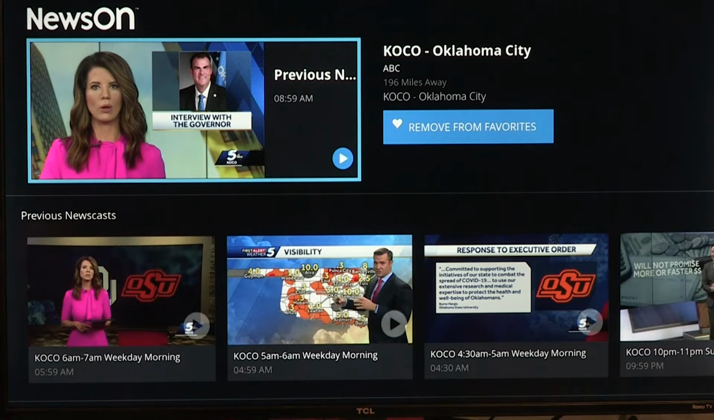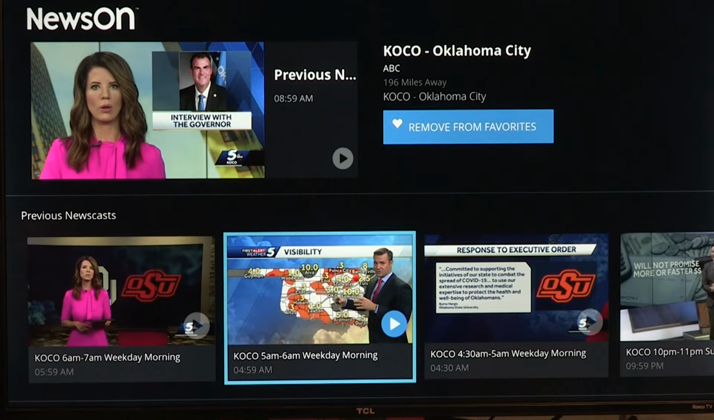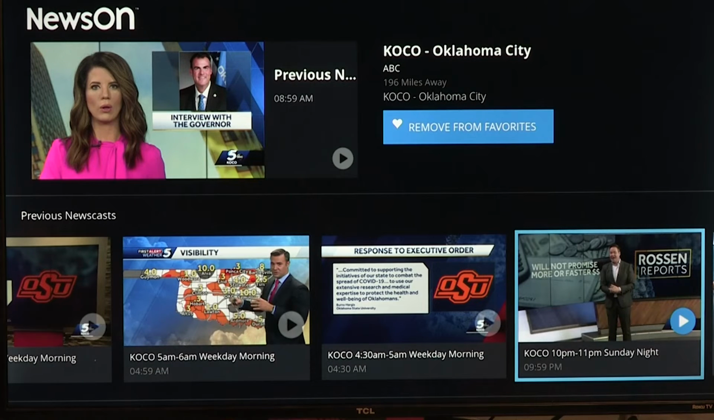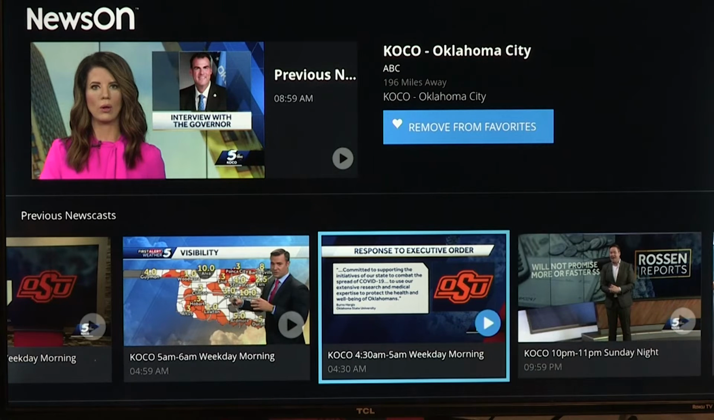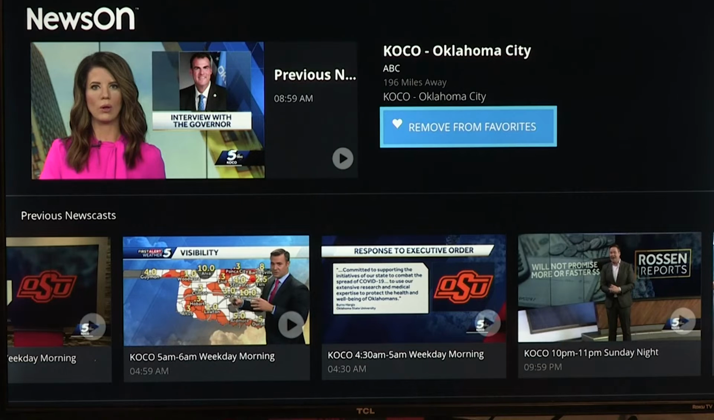If I just hit the back button to go back out, you'll notice there's a line below here. For KOCO, it's got previous newscasts. This is the 6 a.m. to 7 a.m., the 5 a.m. to 6 a.m., the 4:30 to 5 a.m., and then even last night's 10 o'clock to 11 o'clock Sunday night news.